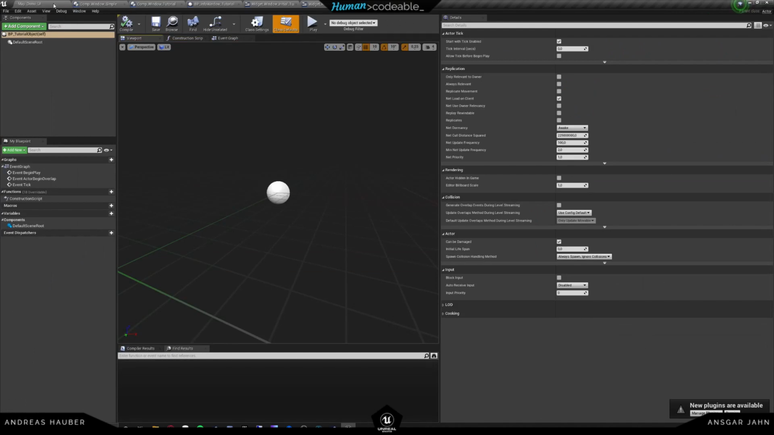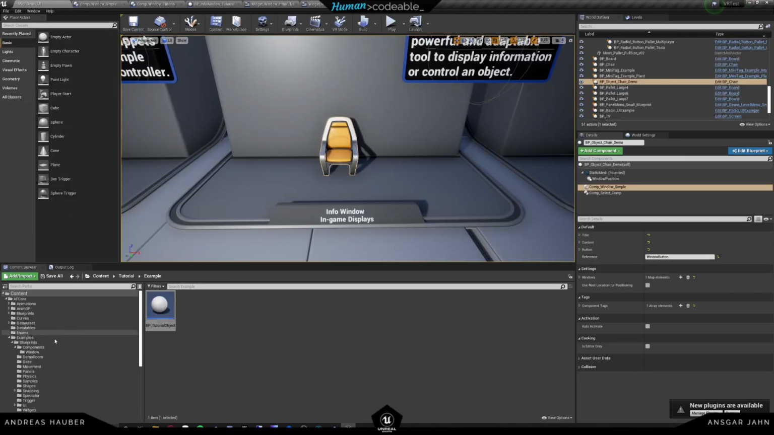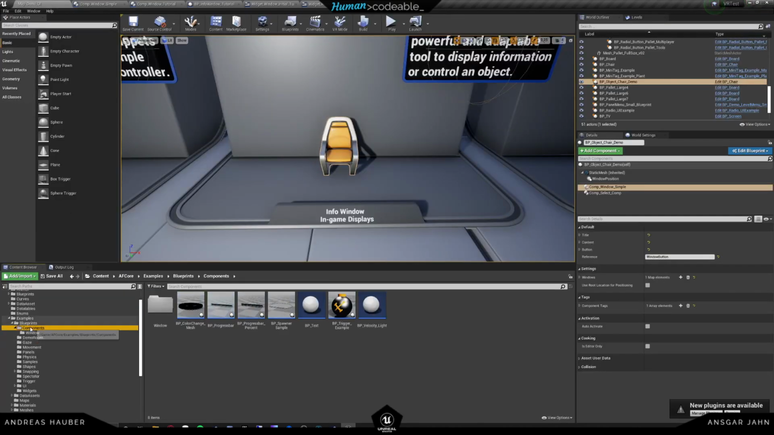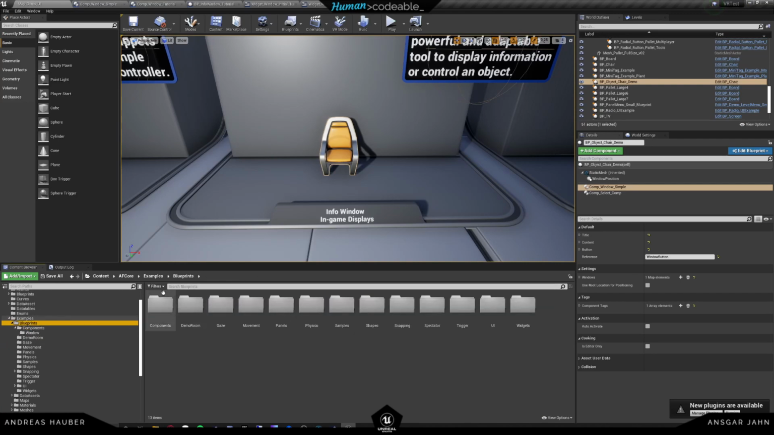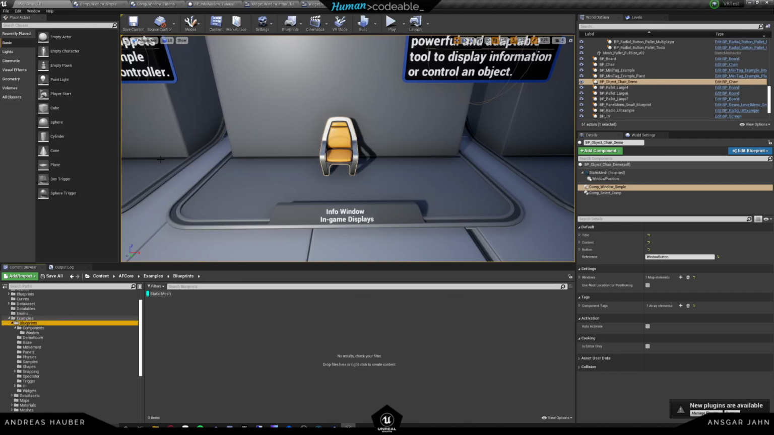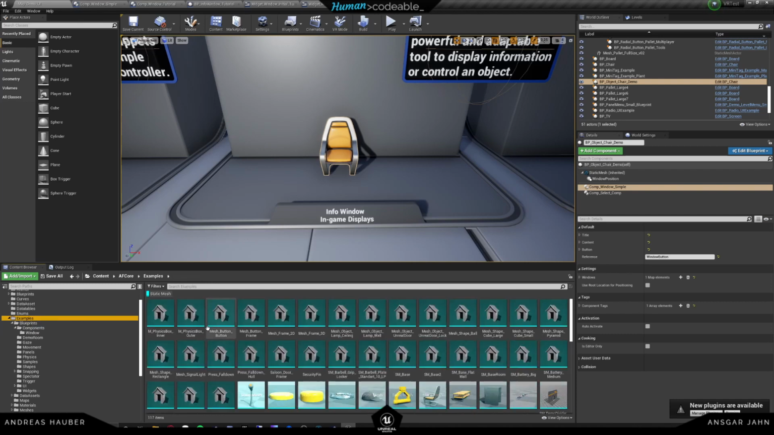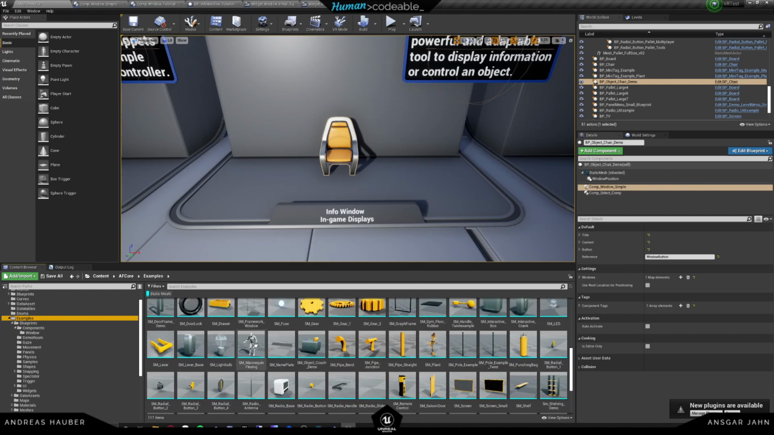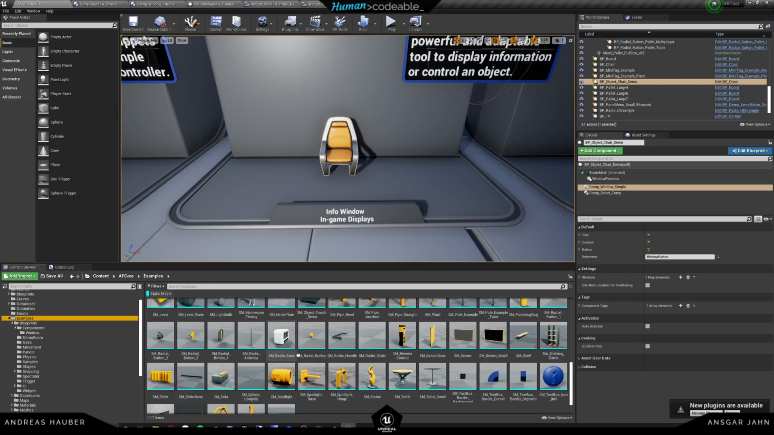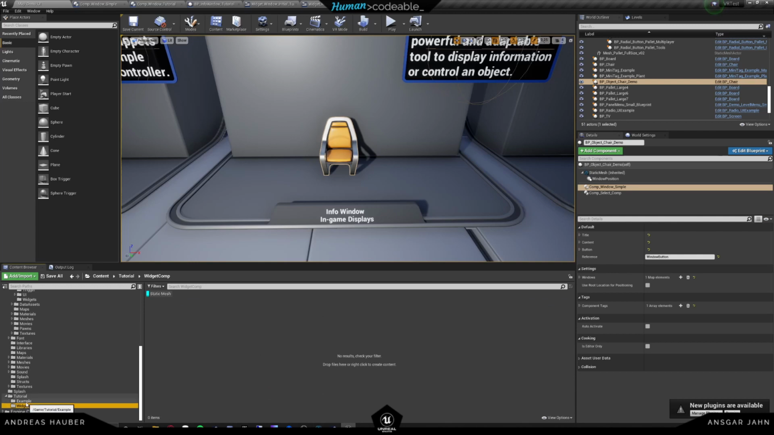And this needs a nice new asset that we can use. Let me quickly find a static mesh. So I will look for static meshes inside our example folders, and I'll take the radio base. This is probably the easiest.